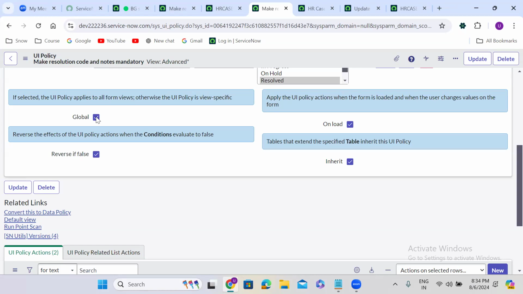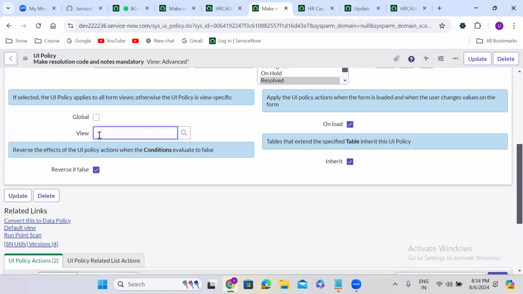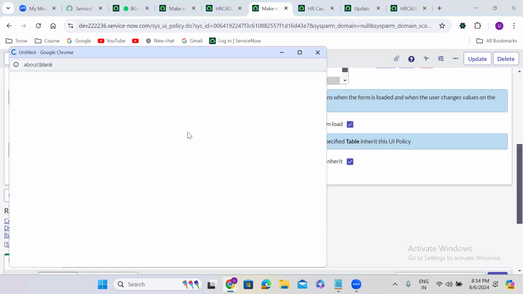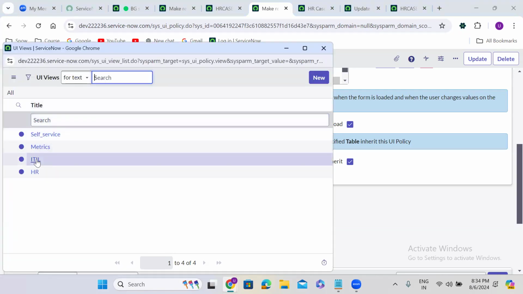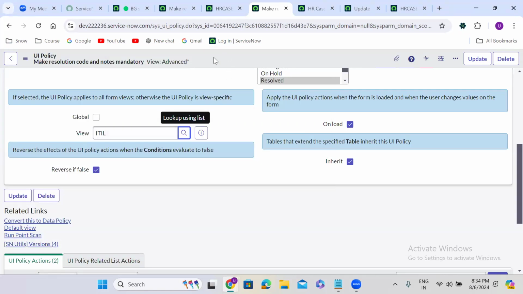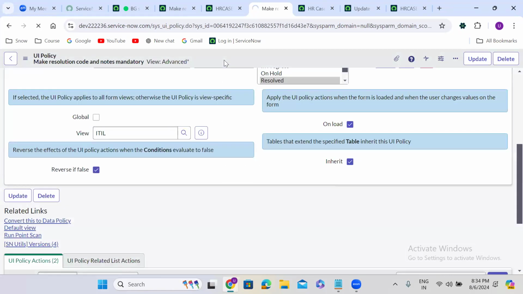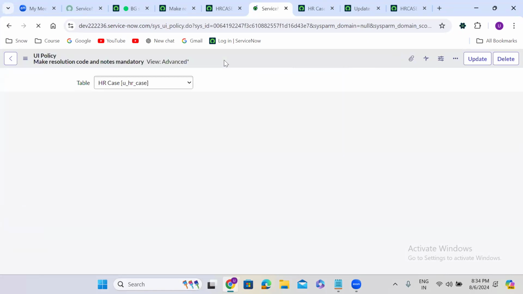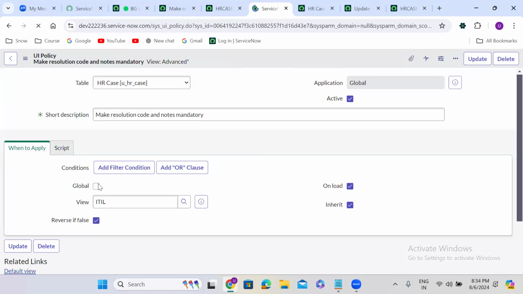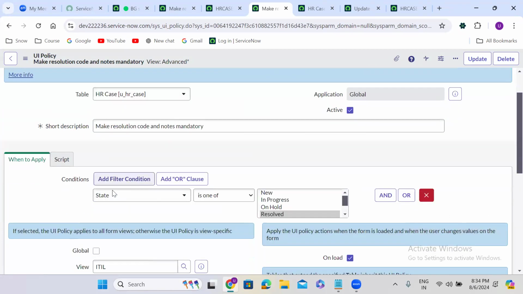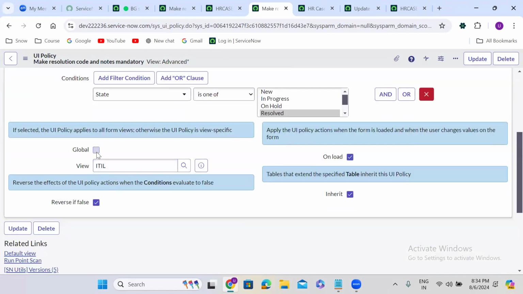So if this checkbox is unchecked, you have to specify the specific view so that it will work on only that specific view. I'm actually selecting HR here, ITIL here, so that the UI policy will work only on the ITIL view. If this checkbox is checked, it will work on all the views. If this checkbox is not checked, you have to specify the specific view so that the UI policy will work on only a particular view.